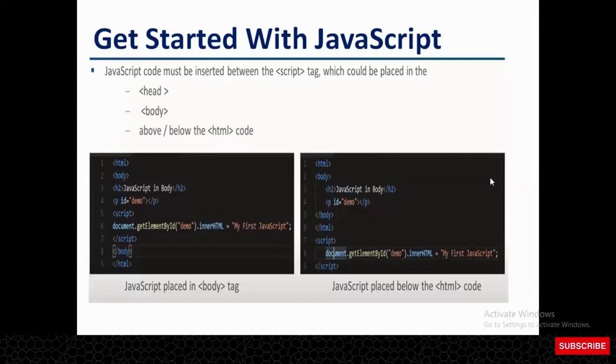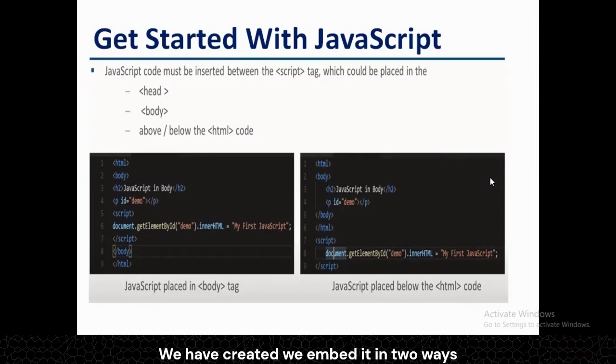This is part 2 of the JavaScript lectures. So let's start. How do we write this script? How do we embed a script in the HTML file? We embed it in two ways. One is internal embedding and one is external. Let's see both the ways.